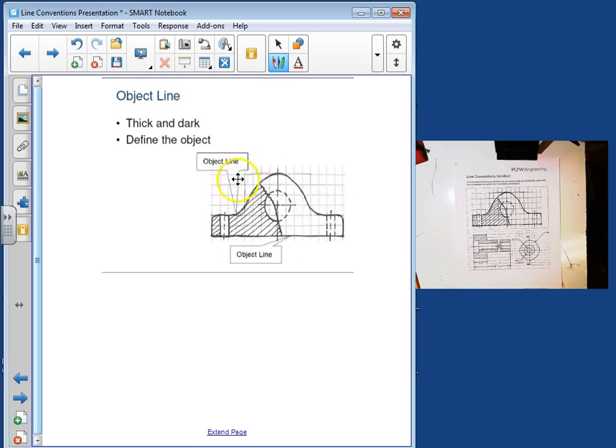Notice these construction lines in here are lighter. They were used in the beginning to figure out where everything was going to go. But once you start getting a feel for your object and so forth, you're going to really darken those lines in, and they're called object lines.